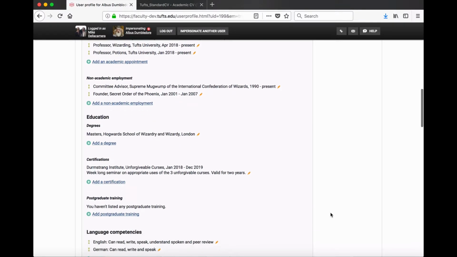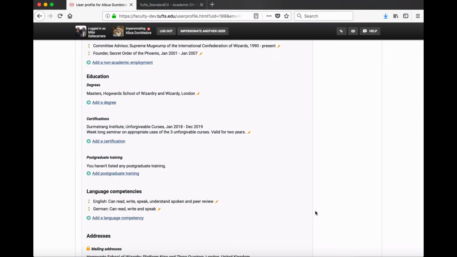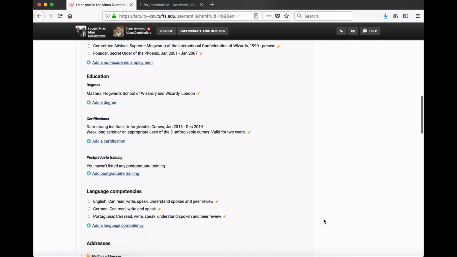The same process is used to fill out any of the fields that fall under the education heading. If you can either speak or read a foreign language, this should be entered in the Language Competencies section. Click Add a Language Competency. Enter in the language. For this example, we will enter Portuguese. Elements will ask you to specify the level of competency you have with the language you've listed. We're going to select all the options that display.